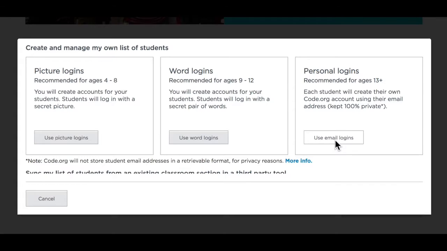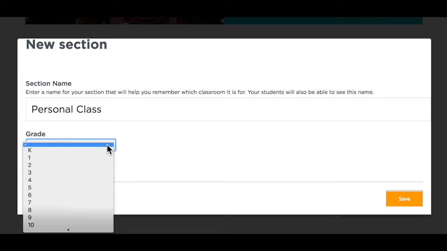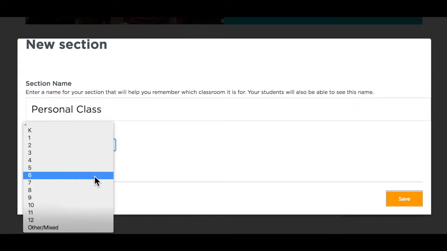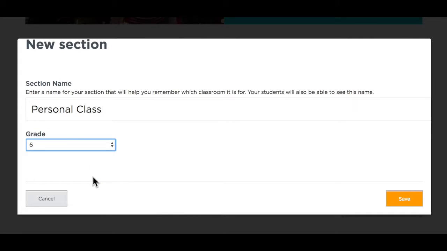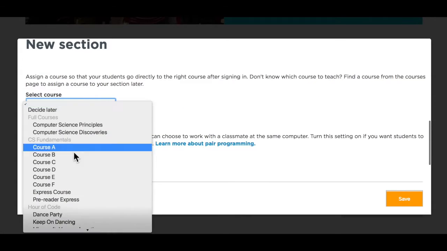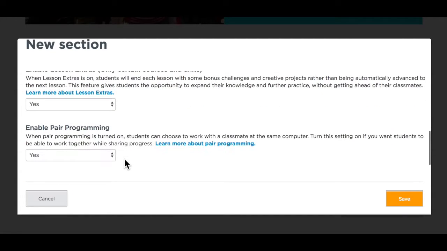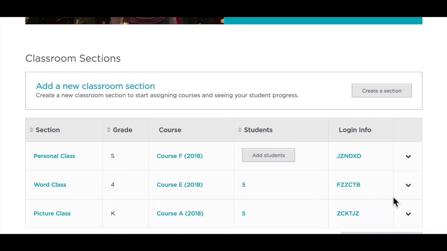So we're going to click on Use Email Logins. I'm going to call this my personal class, and I'm going to say these kids are in 6th grade. I'll make them 5th grade. And we'll make this a Course F situation. I'm going to keep everything enabled, and I'm going to click Save.